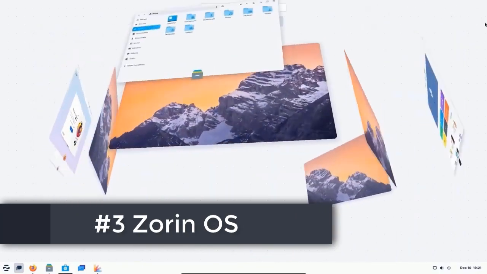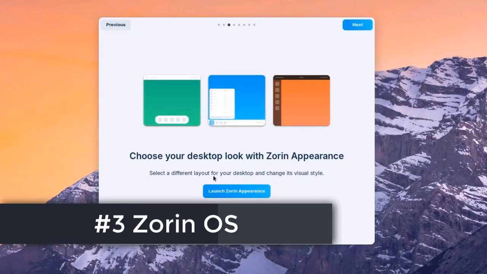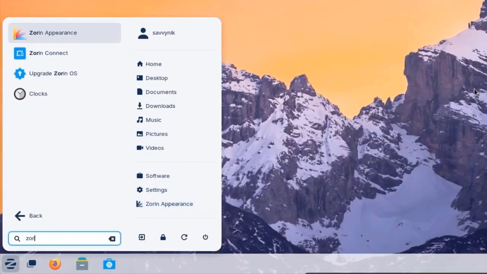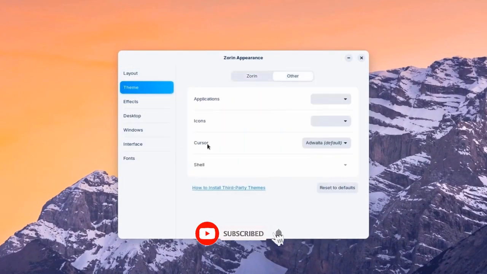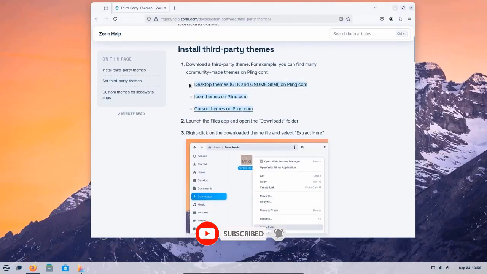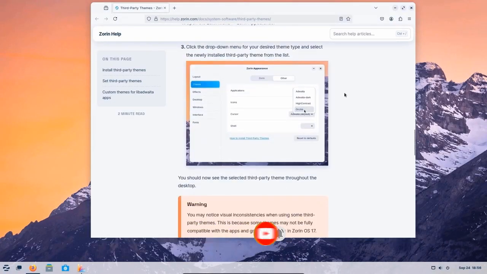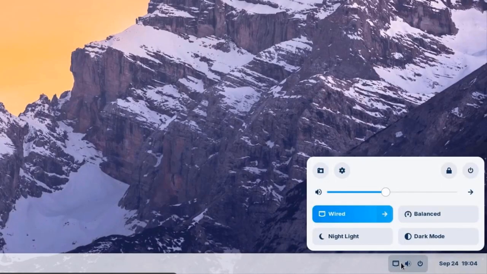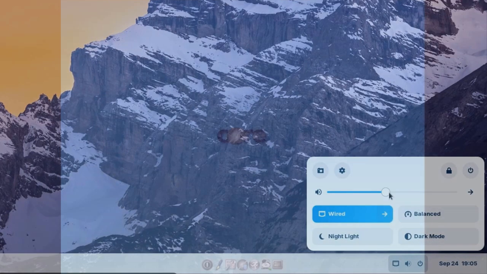Zorin OS, the elegance redefined. If you're switching from Windows or macOS, Zorin OS might just be your perfect match. Its polished design and intuitive interface make it one of the most elegant Linux distros out there. Whether you're a casual user or running a small business, Zorin OS offers simplicity with style.